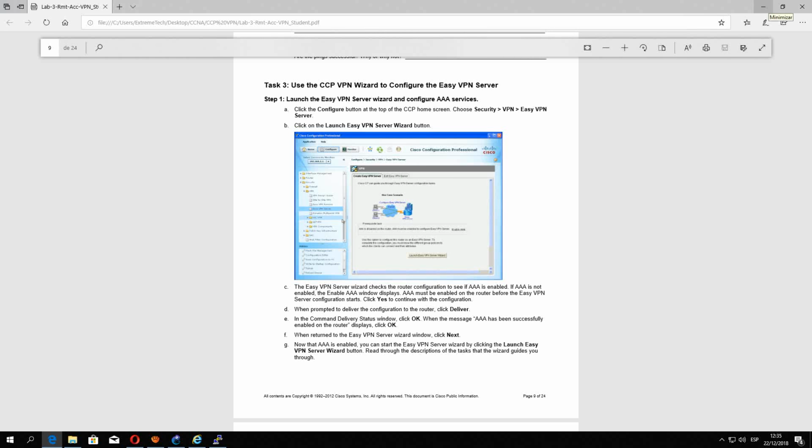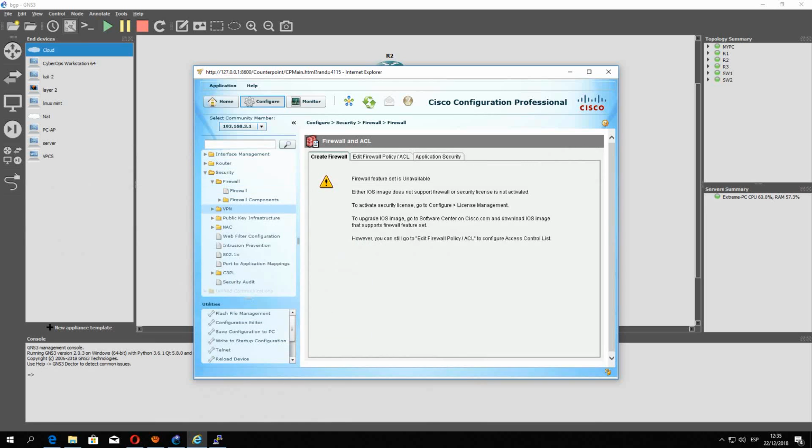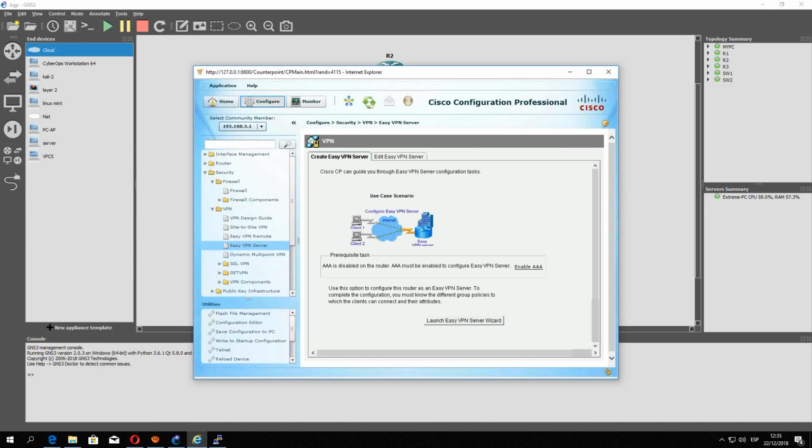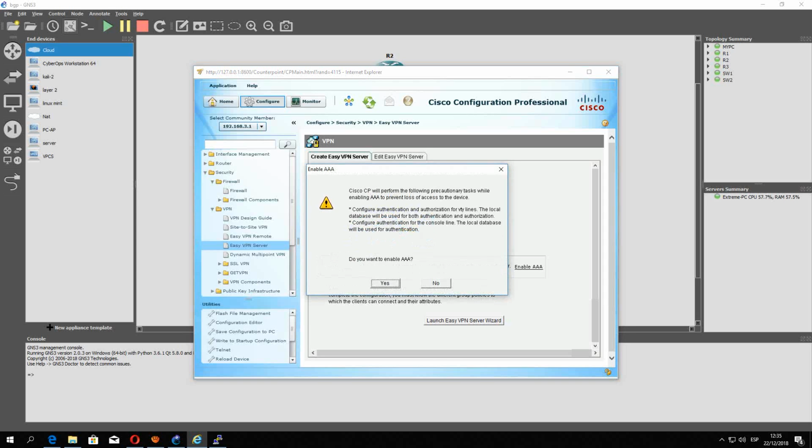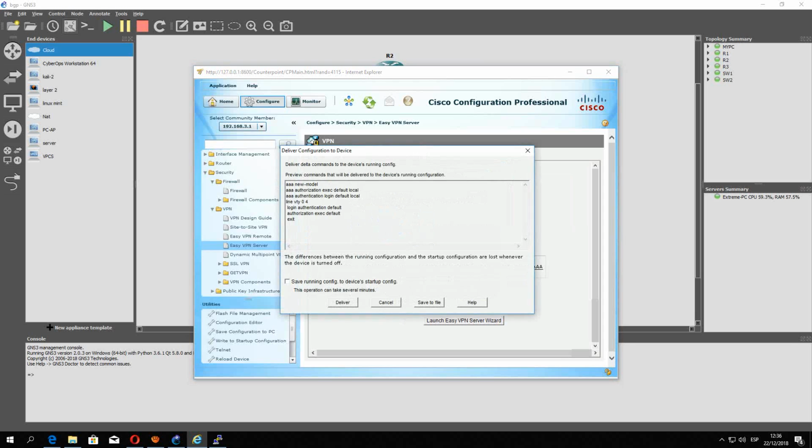We're gonna go to VPN. We're gonna click on EasyVPN server. It's gonna tell you AAA is disabled on the router. AAA must be enabled to configure EasyVPN server. We have to enable AAA in the router, so we click enable, yes, and deliver.